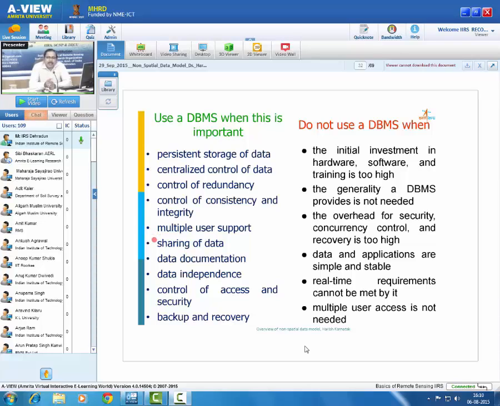If your project or your data demands access from multiple users, or you are going to set up a multi-user environment, then the DBMS must be used, and it will provide excellent tools and a platform for such activities. Another thing is, if you require sharing of data, data documentation, data independence, control of access, and security, which is very important.